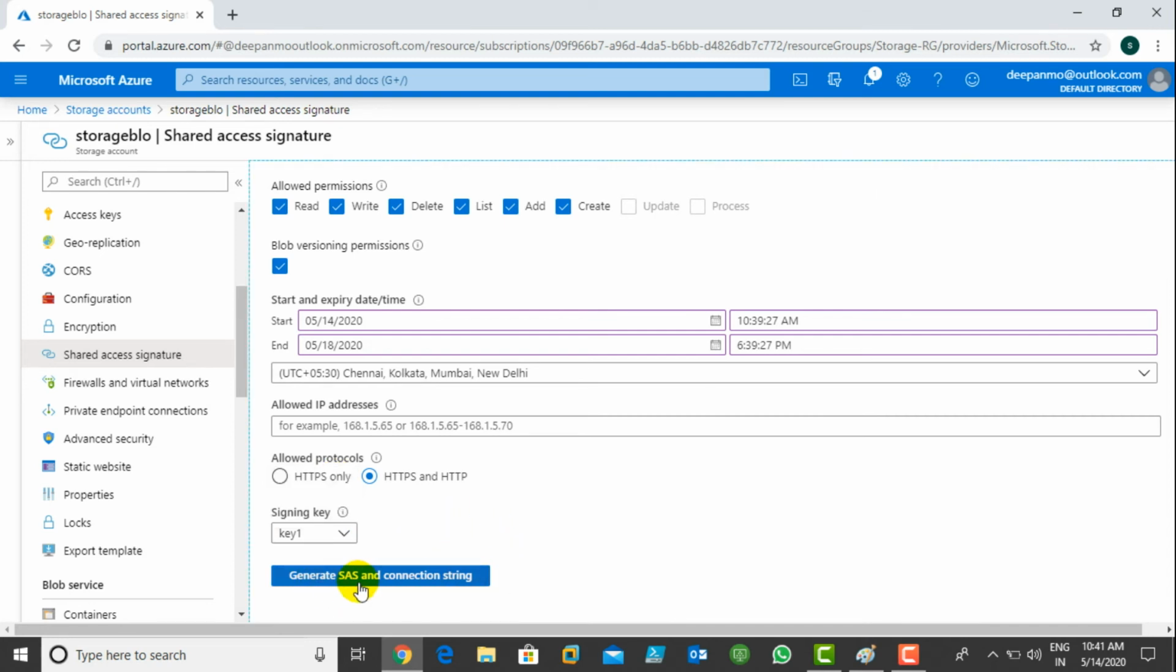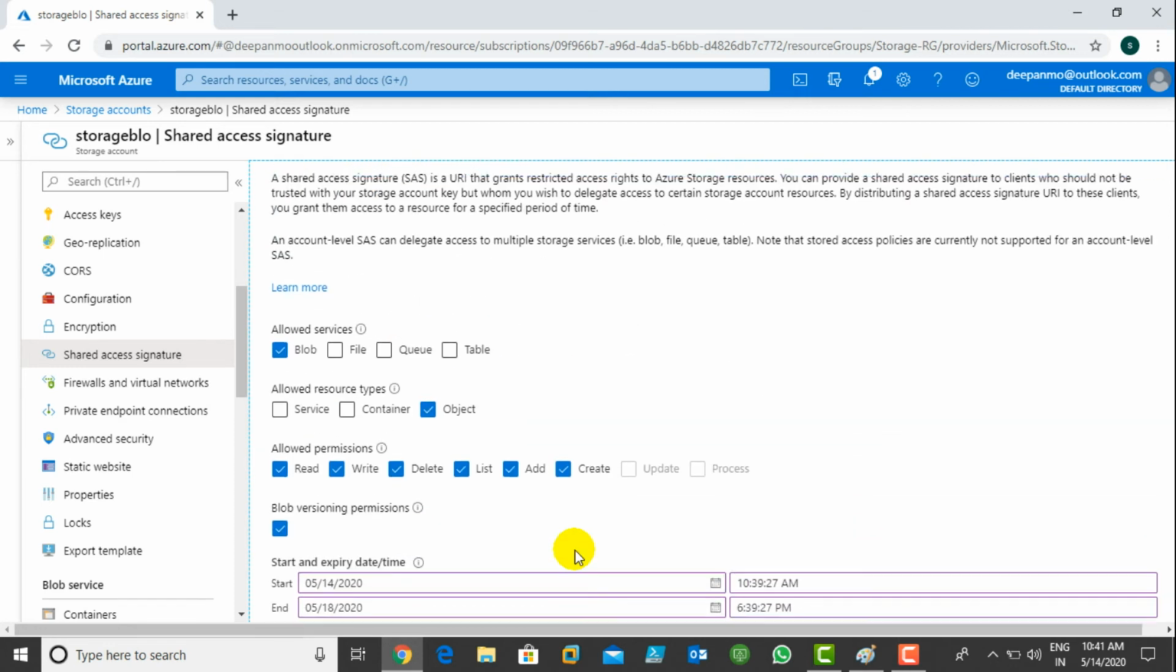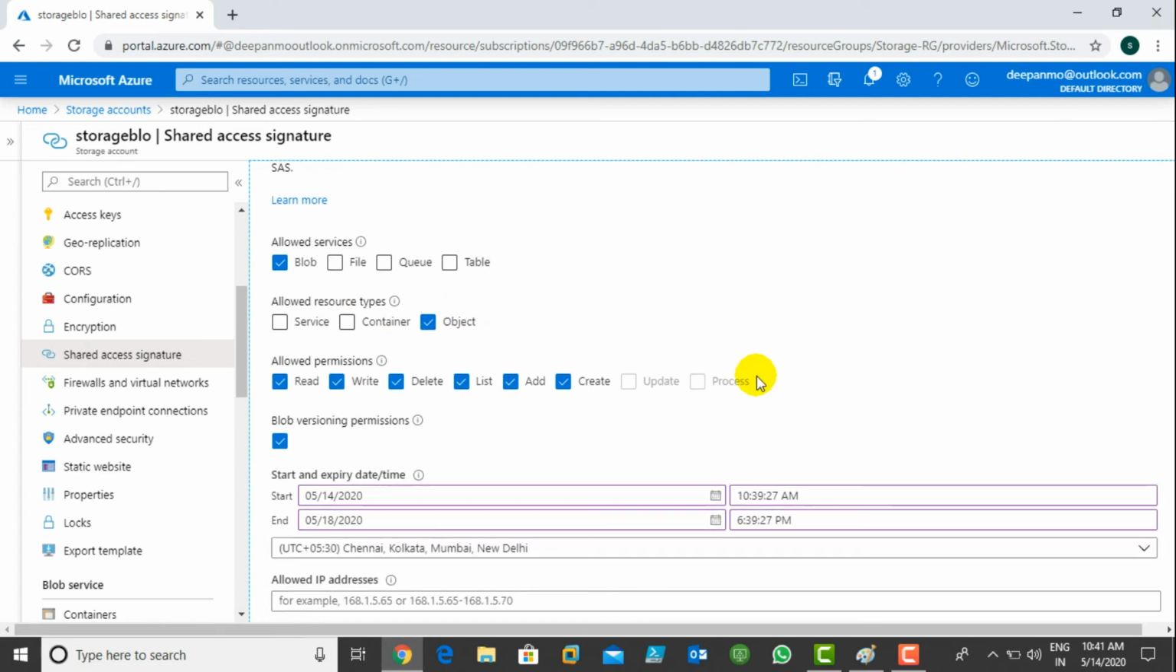And after that you can click on generate SAS and connection string. So like this, with the help of SAS, we can define what rights you can give on a particular storage to the users. You can define the storage over there. So these rights are given to all the users.